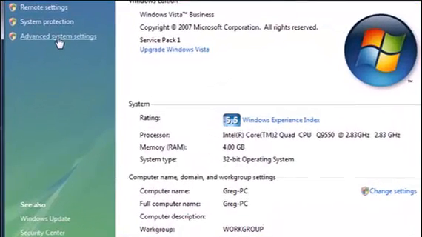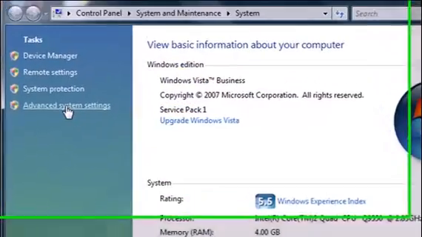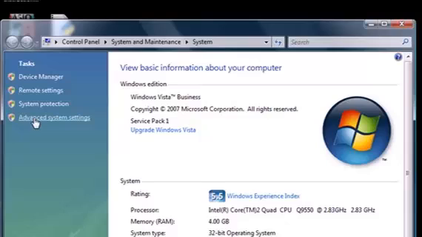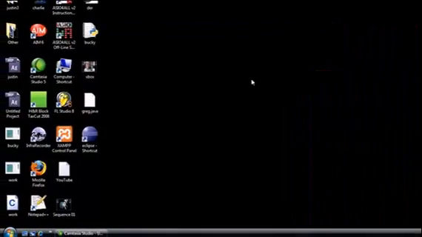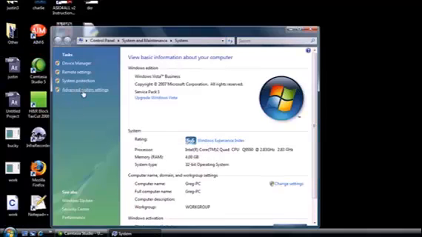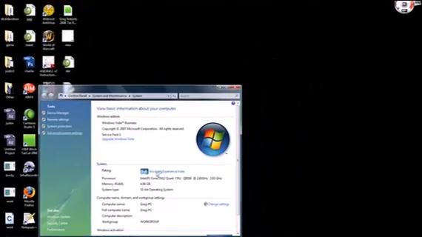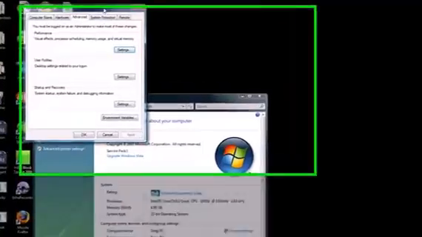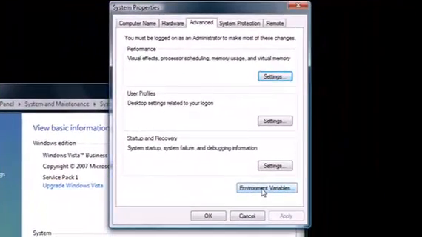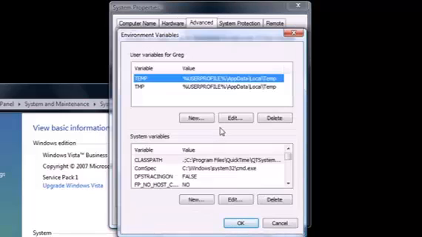Go ahead and click Advanced System Settings, and probably a little message is going to pop up. My computer is freezing. So my computer, Properties, Advanced System Settings, there we go, continue, and you're going to see something in your system properties called environment variables. Go ahead and click that, and pay attention to what I'm going to do here.